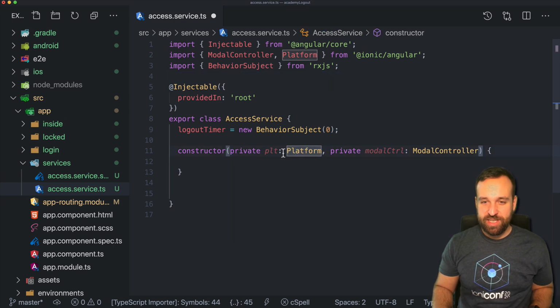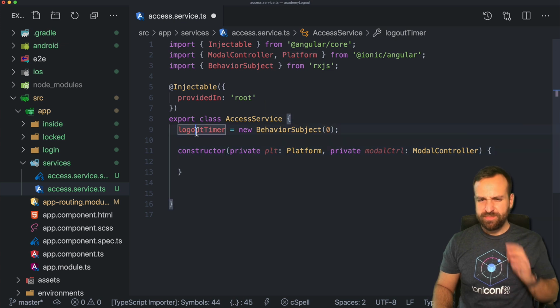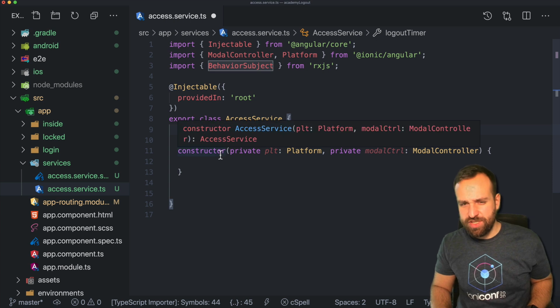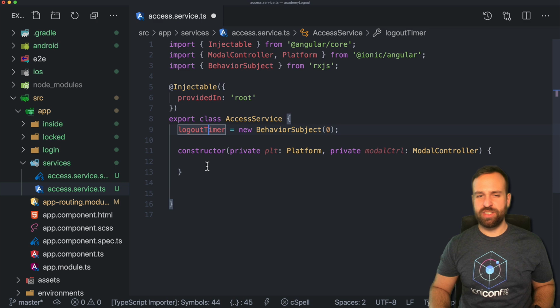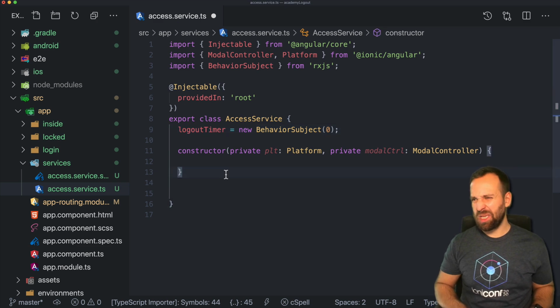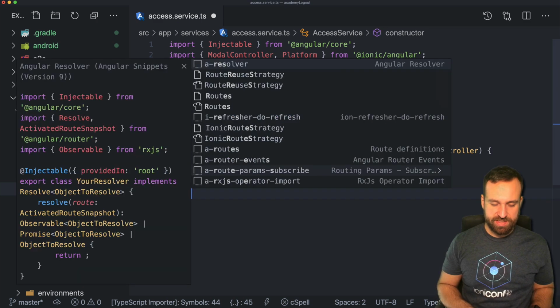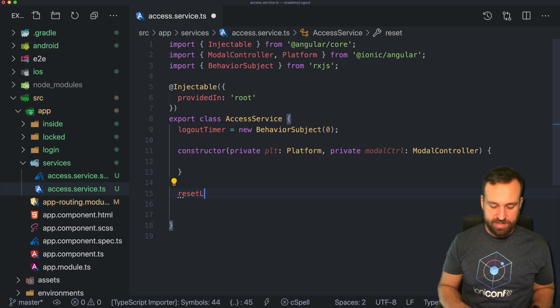You can also inject the platform and the modal controller. And a logout timer, which I used the behavior subject. Perhaps you could also just use a number, but I felt like using the subject and emitting new values felt just a bit better. So let's start by resetting our logout timer.